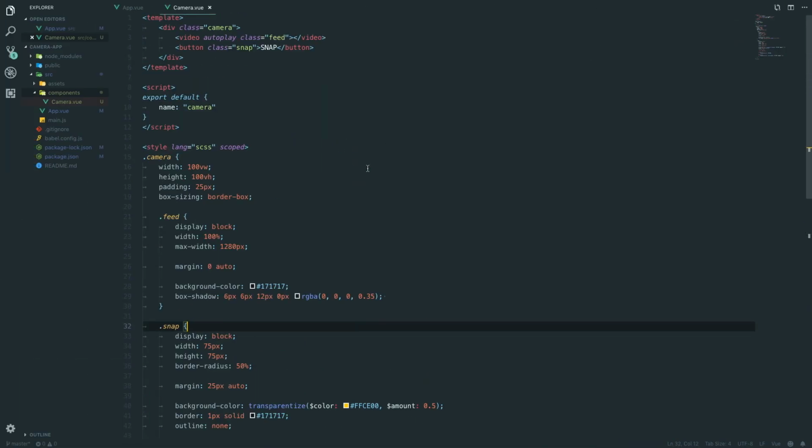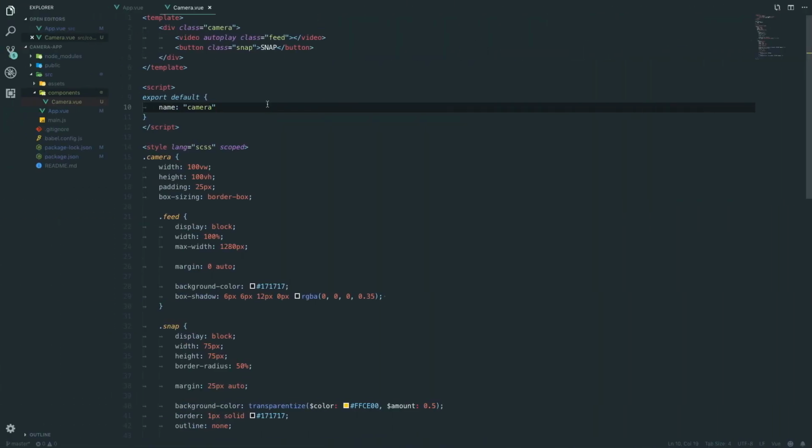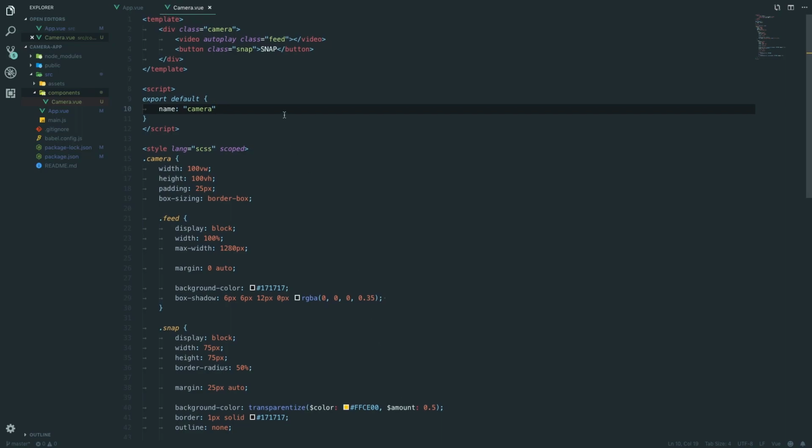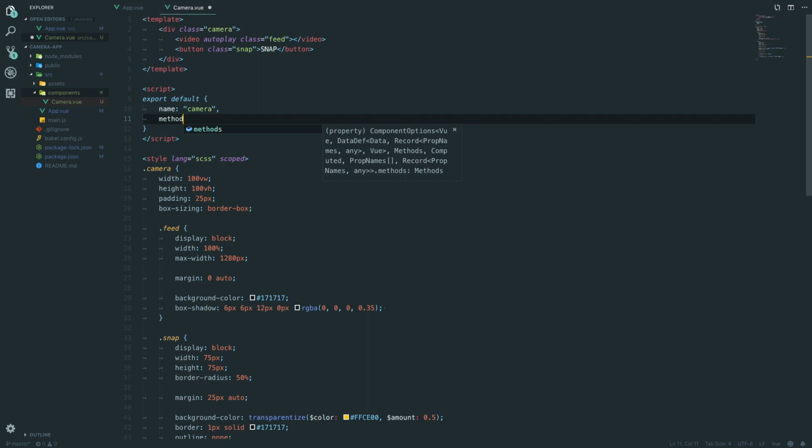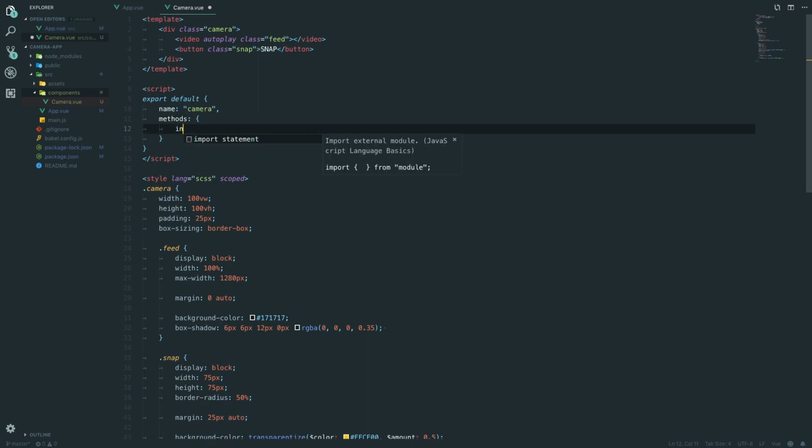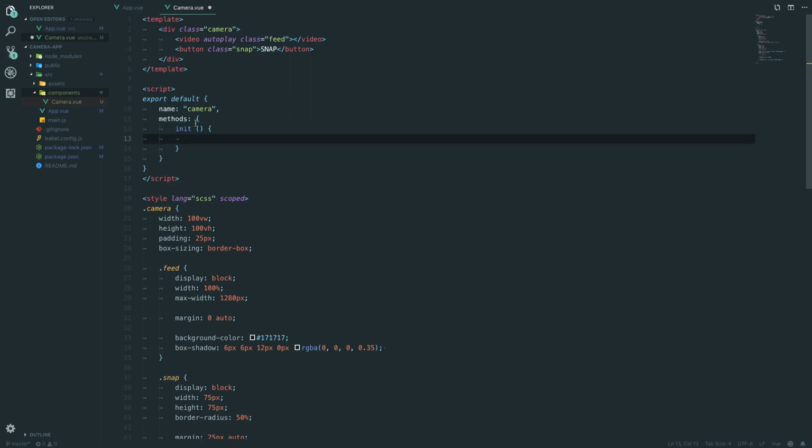So inside this camera, we need to also create a method, and we're going to say init. So we're going to call it initialize. Normally we would do init and use a colon and say function, but this way of doing it is basically the same. You just don't need to write function here, and you don't need your colons.